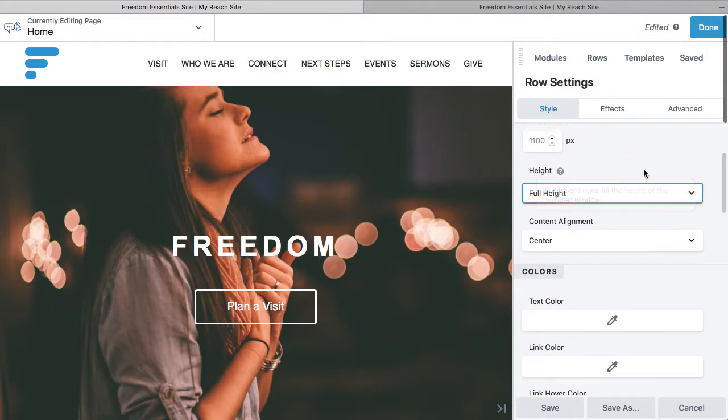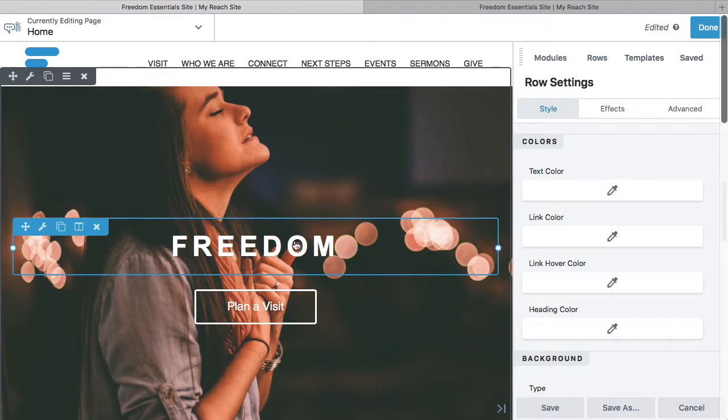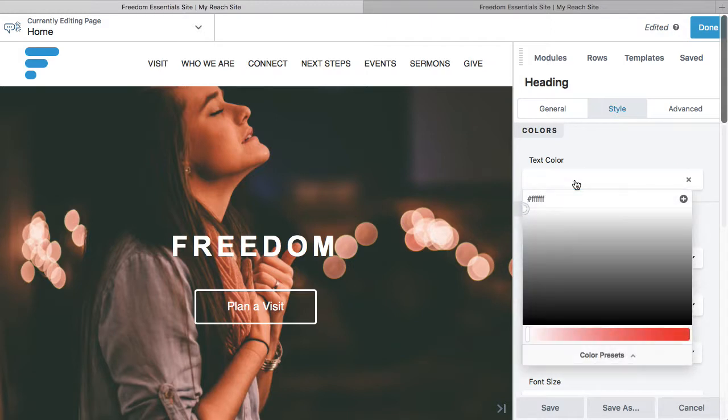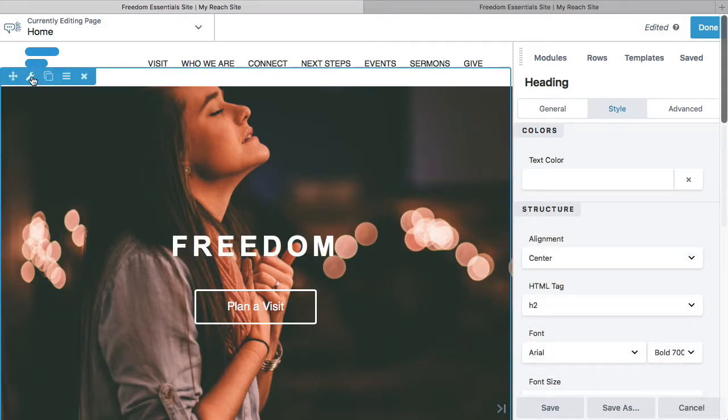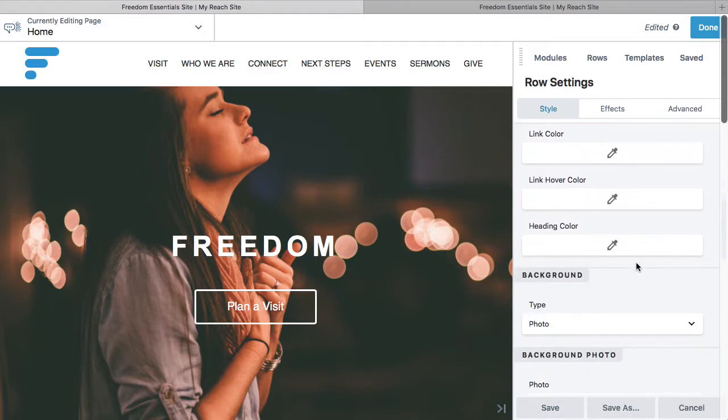I've just changed this height to full height, and you can see that it changes to being the full height of the page. You have options here to change the text colors inside of the modules or inside of the row. These colors can be overridden by the color settings that you have in the module itself. For example, if I click on this heading module and go to its color, you'll see that it's white. And so if I tried to change those colors here in the row, it wouldn't change because this heading module overrides it. Let's scroll down and figure out this background, okay?